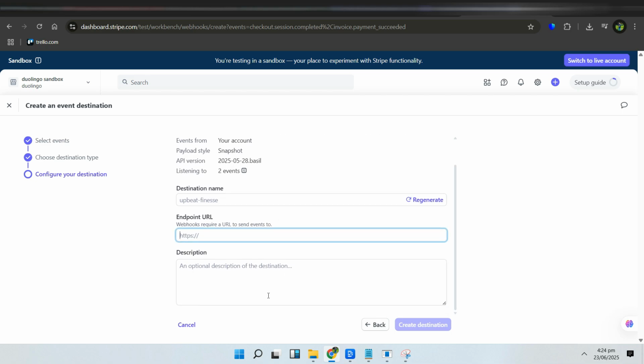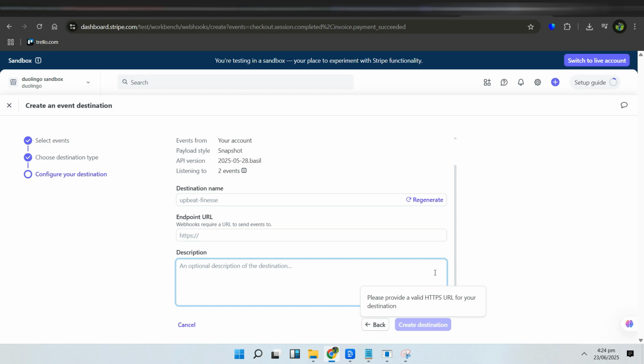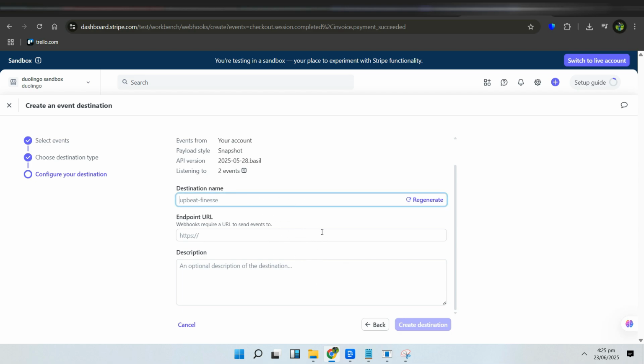Once that's done, go ahead and click Create Endpoint. Stripe will now finalize the setup and begin routing event data to your specified address. After this, you'll be shown the full configuration, including the webhook secret. This is what you'll need to securely verify incoming webhook requests on your server. Copy this secret and store it somewhere safe. You'll use it to validate Stripe's messages and prevent any spoofed requests, and just like that, you're all set up.